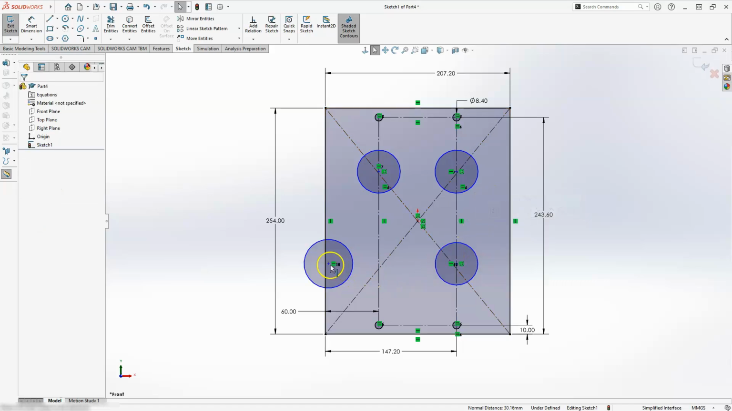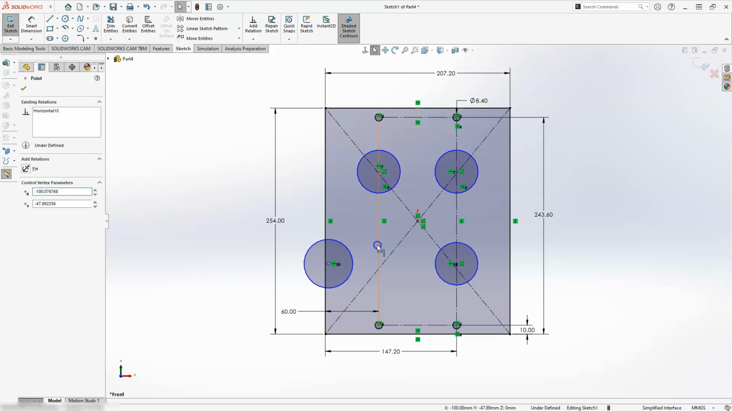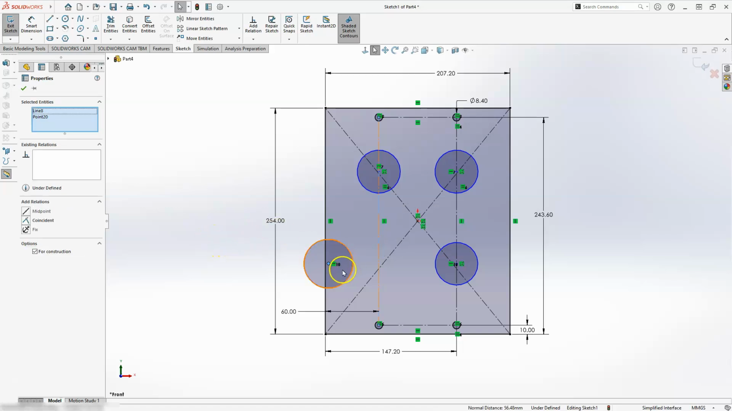Escape out of this command here. Go ahead and select that point. Hold down the shift button. Select here. And then just go ahead and make it a coincidence, right? I'll go ahead and select it on this side now.